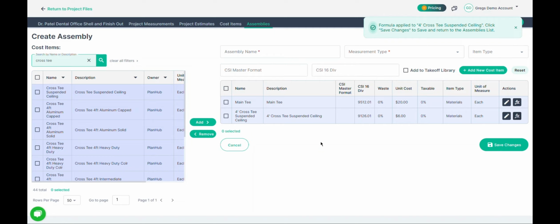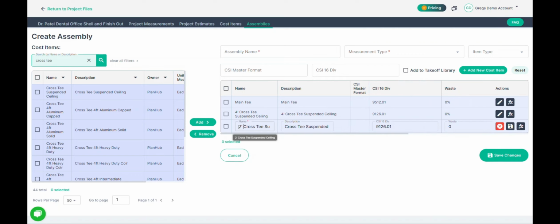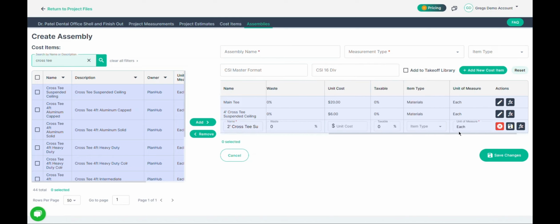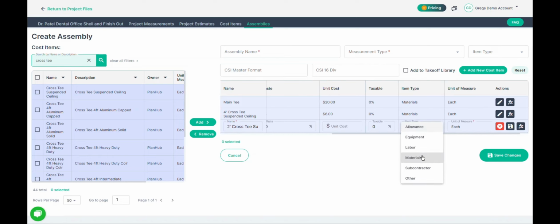Let's repeat this process for the 2-foot cross T's. I'm going to select cross T again, add it, edit the name to add the size, in both the name and description fields. These are also materials, and they are $4 each.